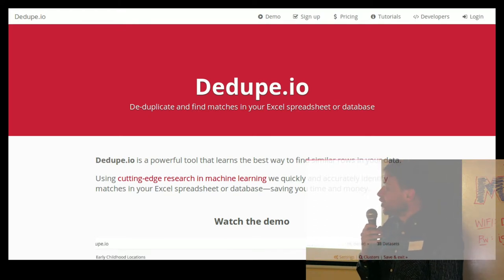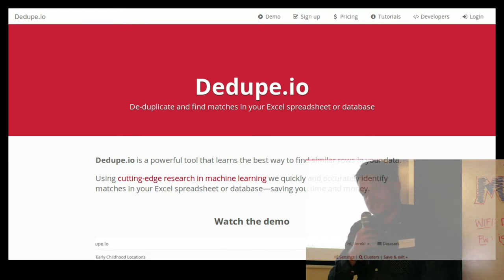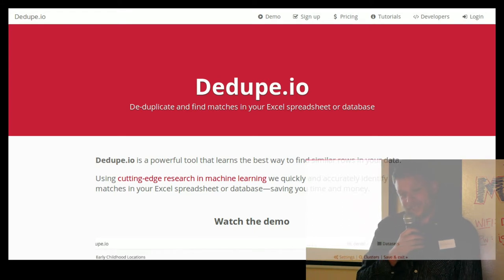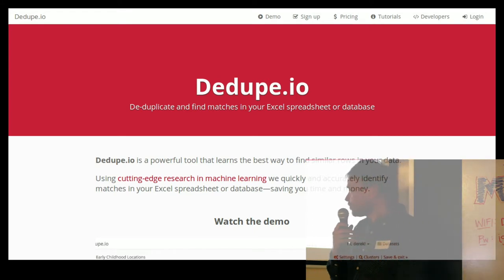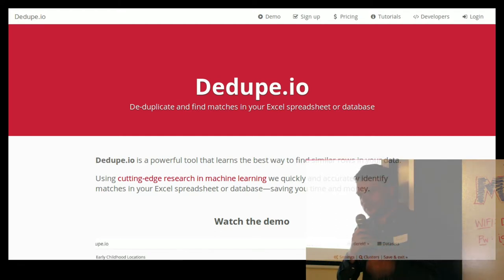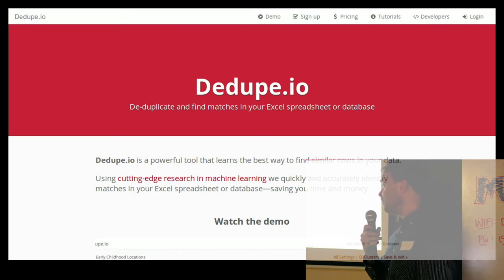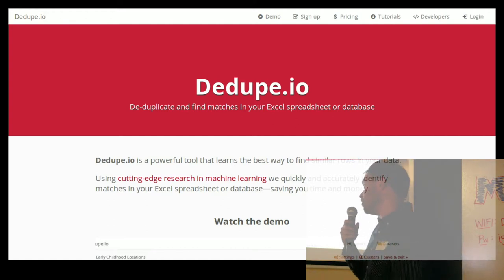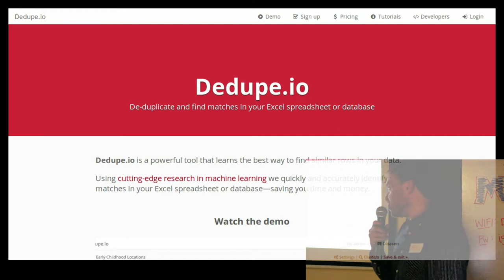So a few years ago, we started building a software as a service to get more people to take advantage of this technology, called Dedupe.io. It basically guides people through a workflow without having to be a Python programmer. And it works really well. It's been used by hundreds of people, and by a bunch of people who paid for it. We've had enterprise customers.